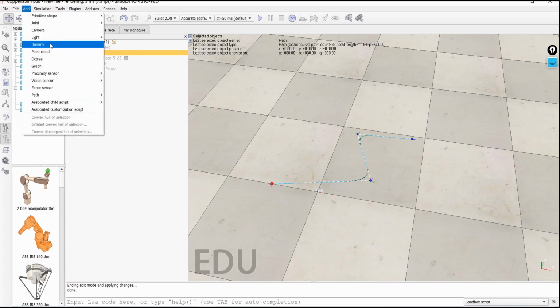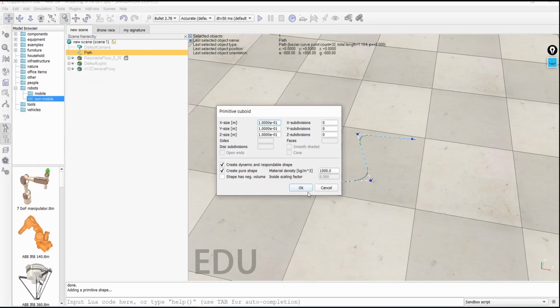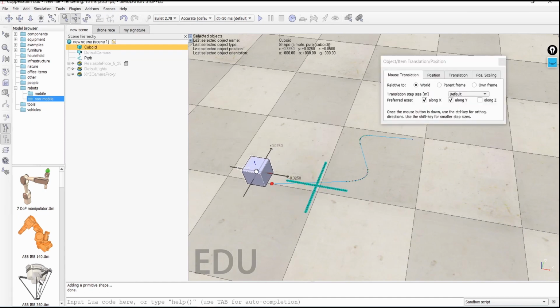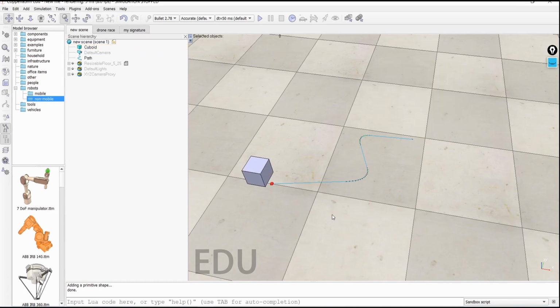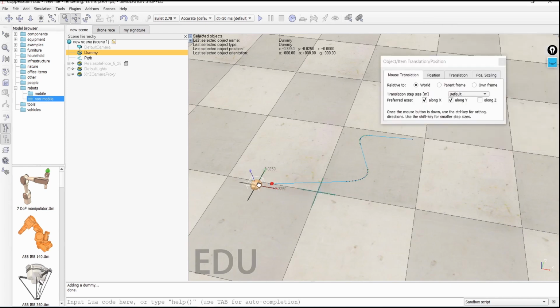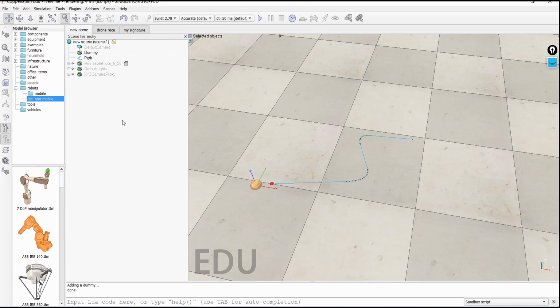We will go to Add, add a primitive shape, and add a cuboid. For now let's leave it like this. Now I make this cuboid over here. So basically, let's not do this with a cuboid. We'll first add a dummy. That would be better. But let me increase the size of the dummy so that we can all see it. Now this is the dummy and I will move it to this point. It's your wish, you can move it or not.